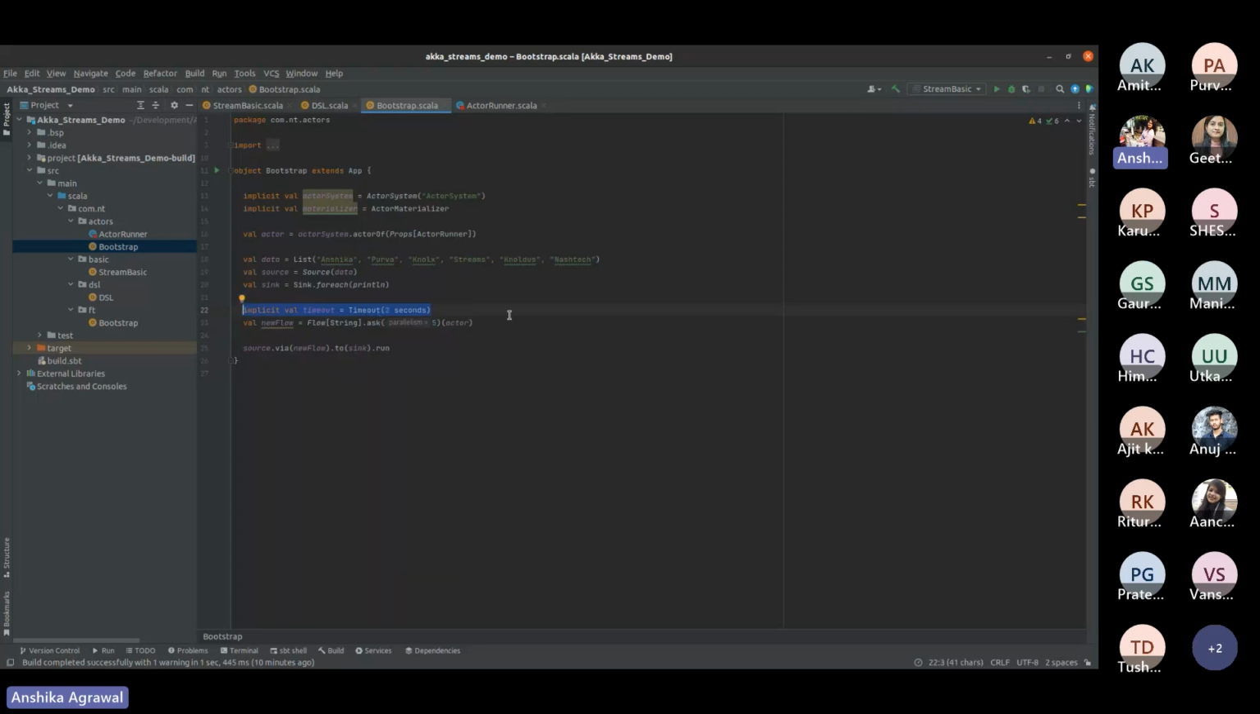So here we have used 2 seconds, and for flow we have used the ask, and then also pass the actor, to which actor it will use the ask operation for. And similarly, now we have source via new flow to sink and run. This is the same as we have seen earlier: from source, then transformation, and then to the sink, and then run. So this is how the actors connect to the Akka streams.